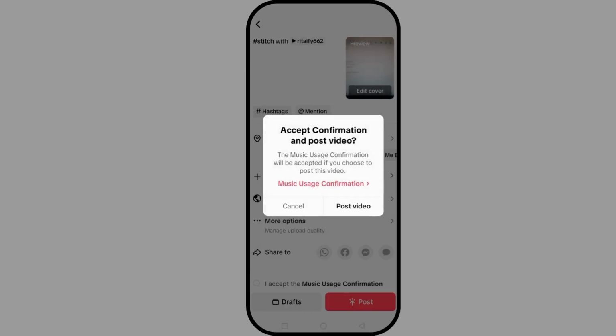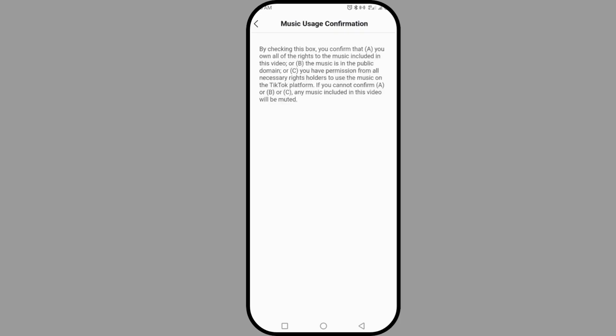Now they say accept confirmation and post this video. That means the music, just click on music usage confirmation, then click on post video, and I'm going to play it for you to see now. Okay, I think the loading failed. They say by checking the box you confirm that, okay, that means you have to have access to the music.